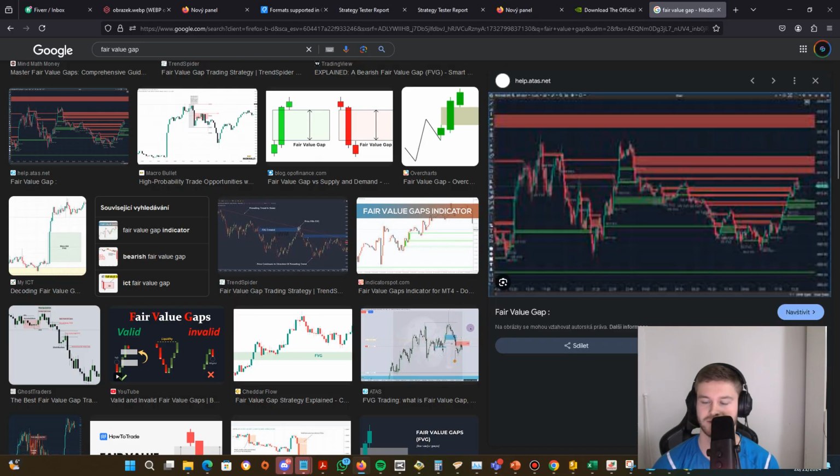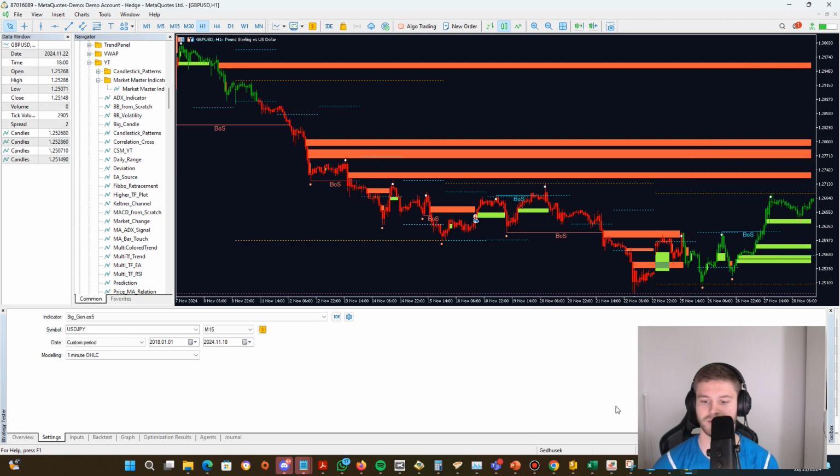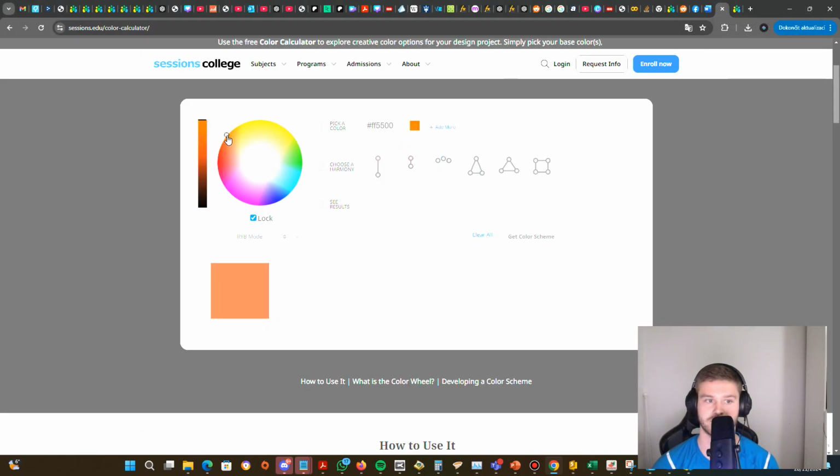Or something like this. But this is very aggressive as well. So I guess what I will do is look for different colors. This is too aggressive for me. Let's try maybe this color. Maybe this color. Maybe this one. Or we can use something entirely different. We can, for example, use this color.